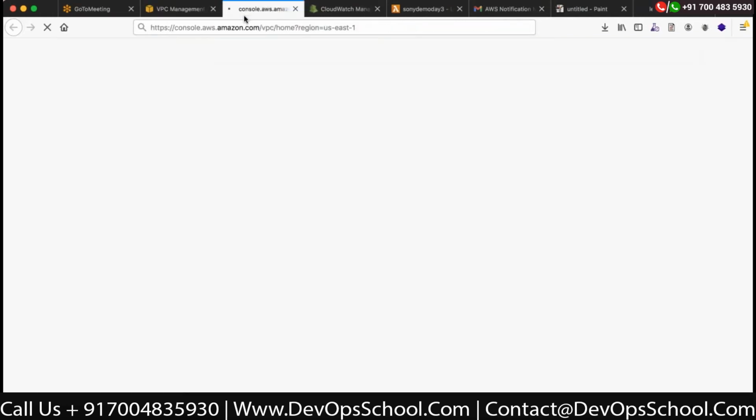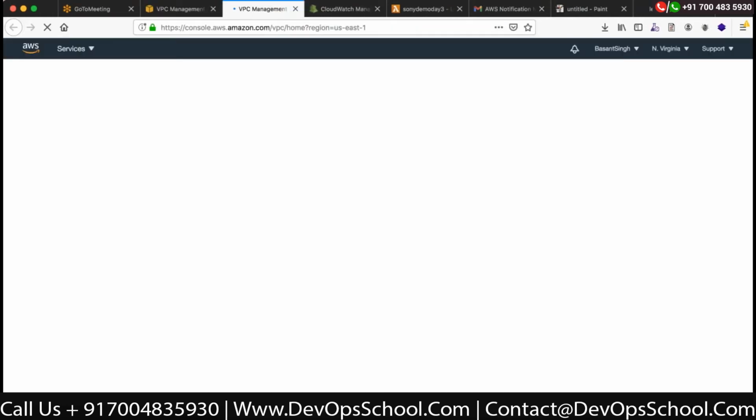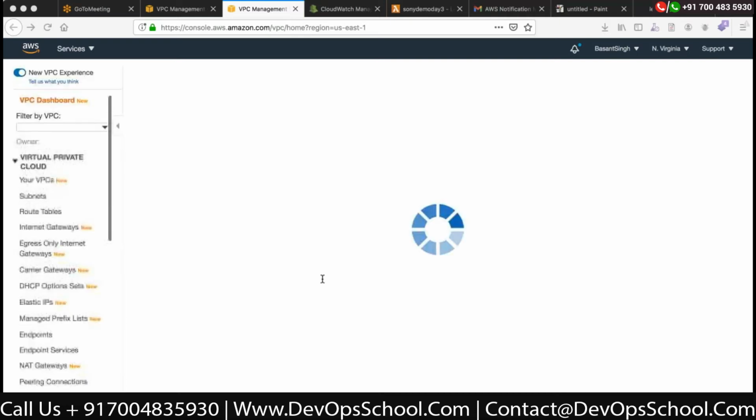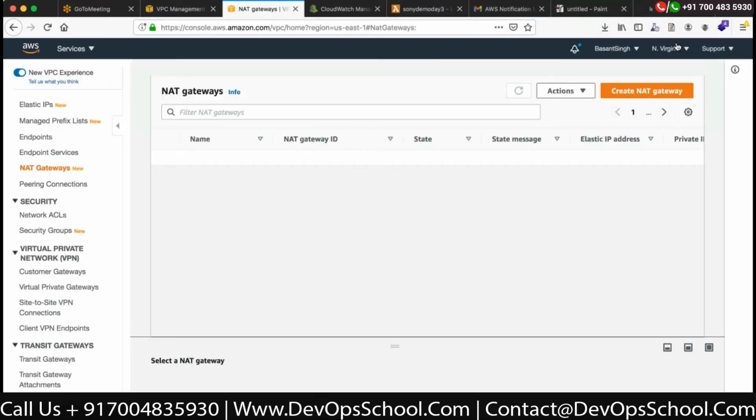VPC. Okay, we need a NAT gateway because it will let the private subnet go outside and access the internet. All right, so we will first see if we have a NAT gateway. Do we have one? Okay, so we don't have one.